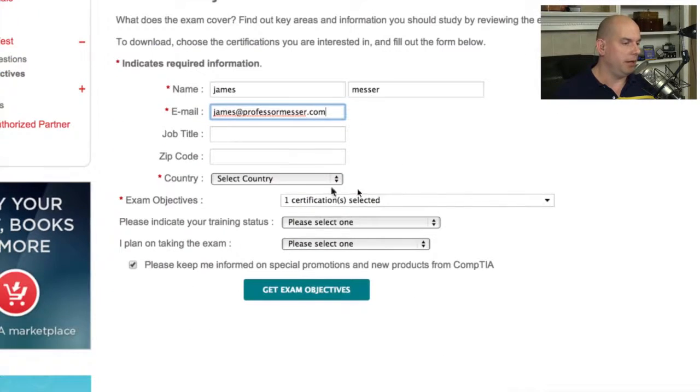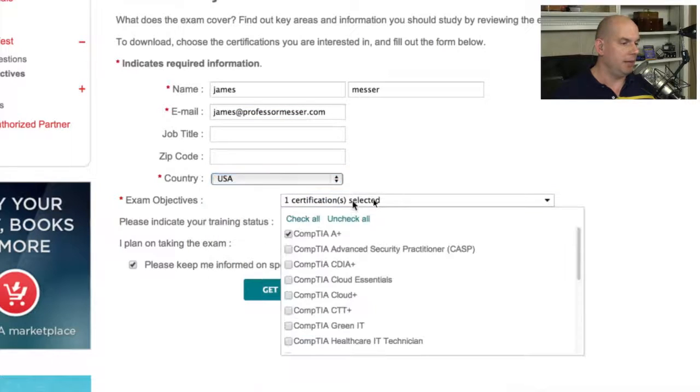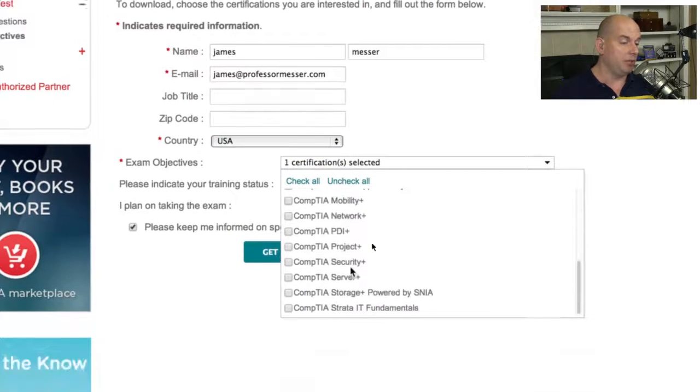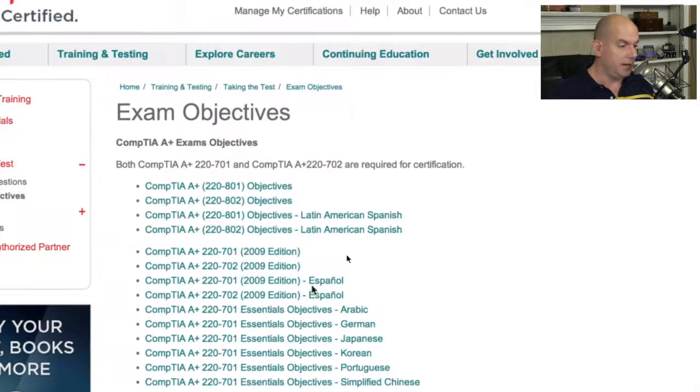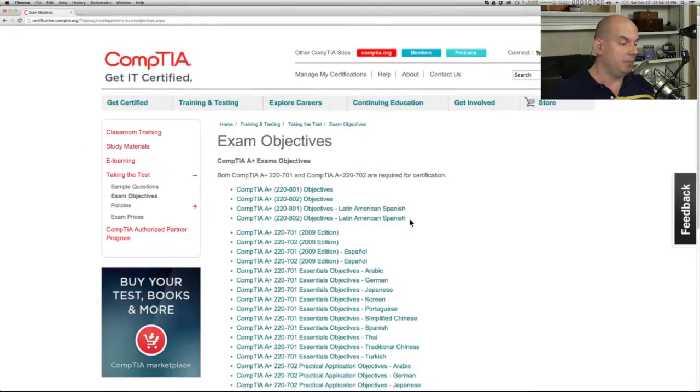It's not too hard there. I am in the United States. My exam objective already chose A+ because that's where I came from. But if you wanted others, you can certainly choose those exam objectives as well. And I want to get the exam objectives. You can, of course, fill in this other information if you'd like to, to indicate your training status and those pieces. And now it brings me up to the exam objectives.